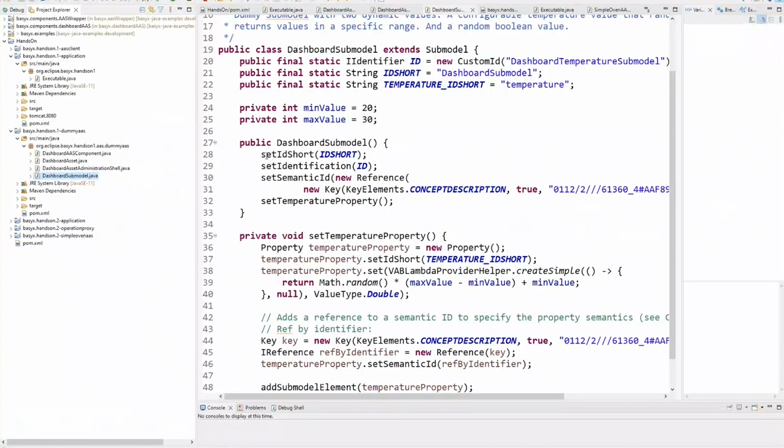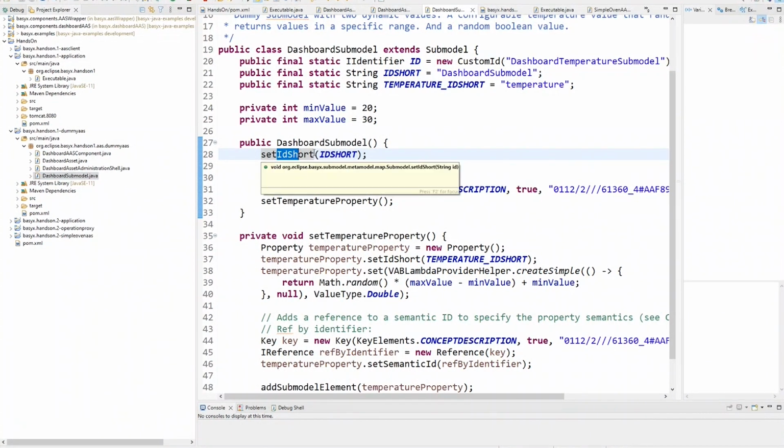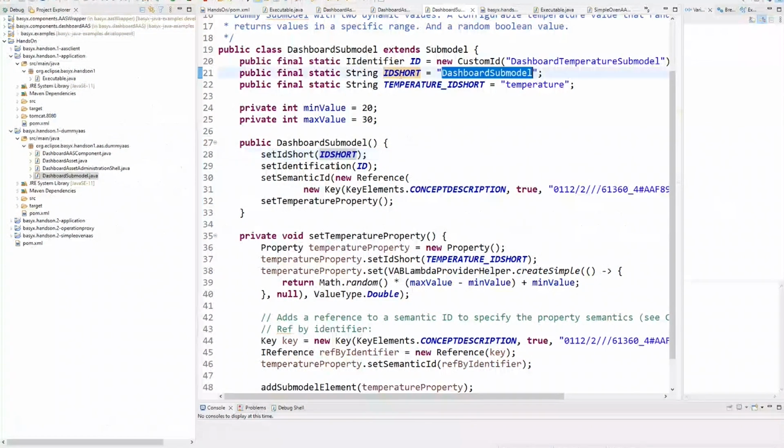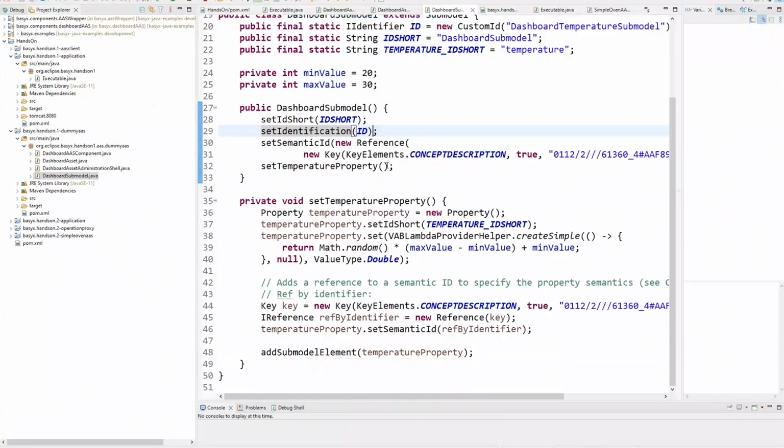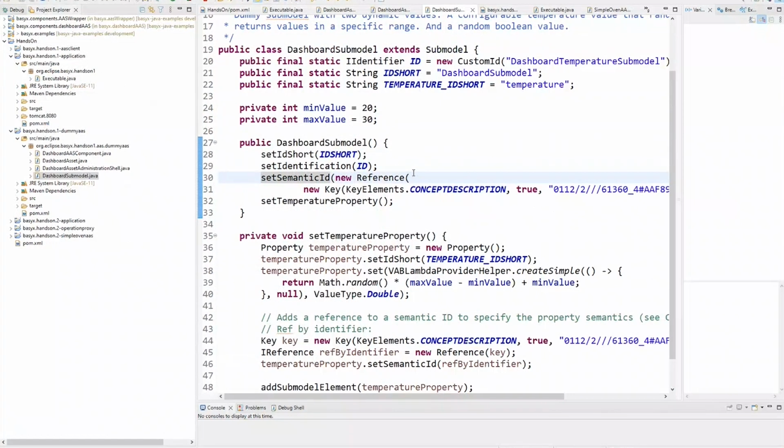Basically, for a submodel, we also give it a name. We set the ID short. So the ID short is basically a locally unique name for that submodel. And we say that's the dashboard submodel. Then we set the identification and a semantic ID. So the semantic ID of an element in the asset administration shell meta model basically defines what the meaning of that element is.